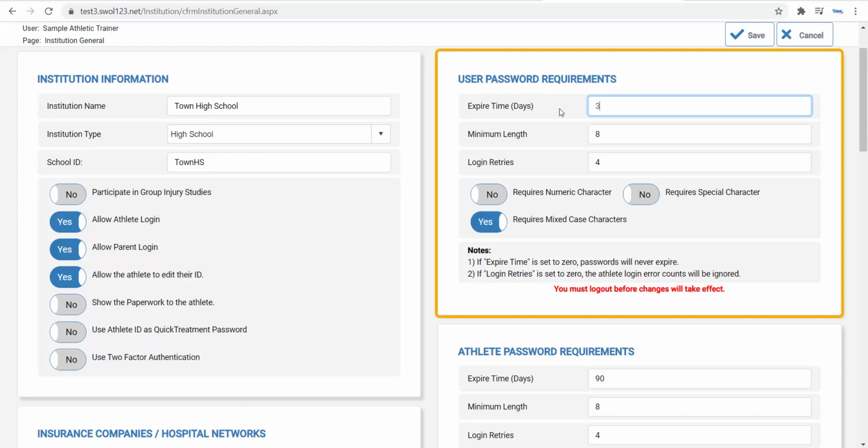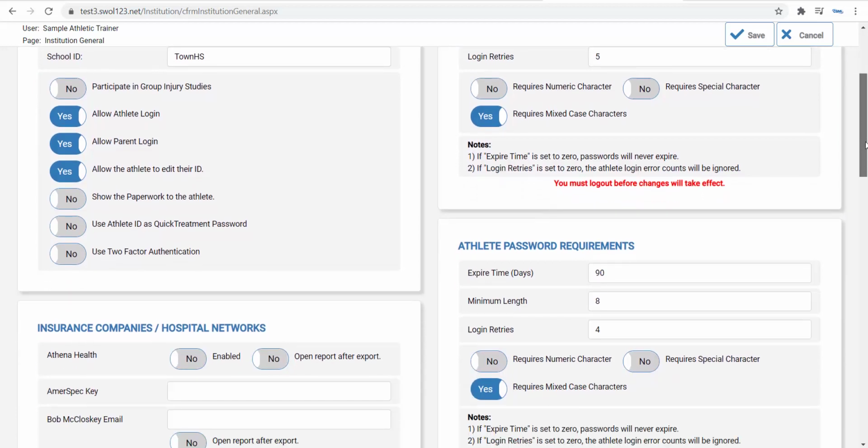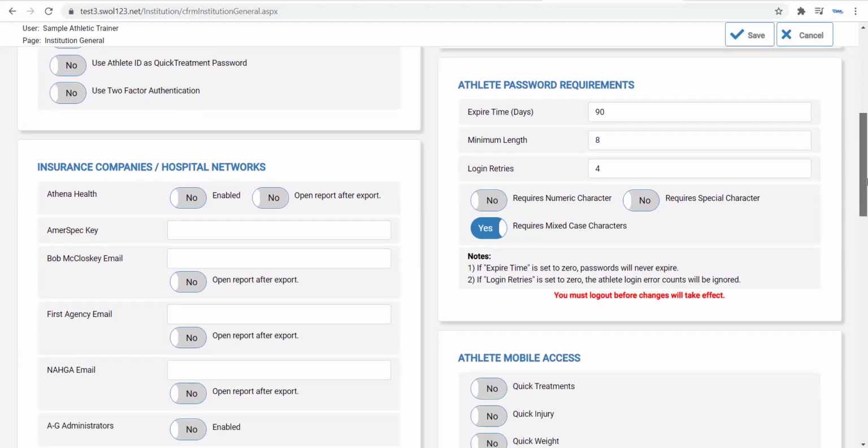In the User Password Requirements section, you can change the password requirements for your SportsWareOnLine account to match those required by your organization. How often the password expires, its length, the types of characters required, and how many incorrect logins are allowed before the system locks this user out may all be customized. Once a user is locked out, they may be let back in by another user with administrator rights by setting the login error count to 0 in their user profile. Login retries are successive, not cumulative.